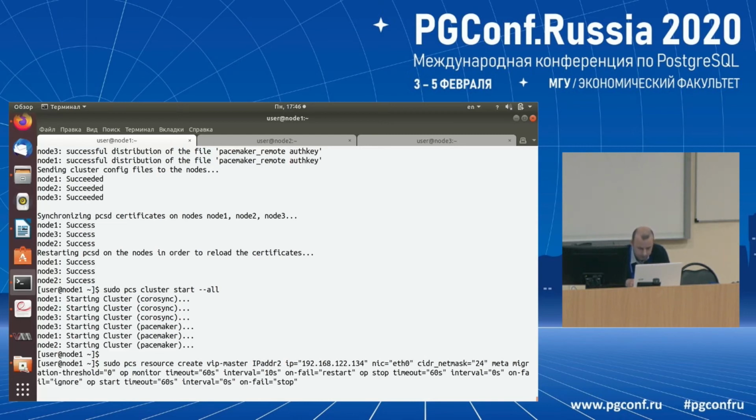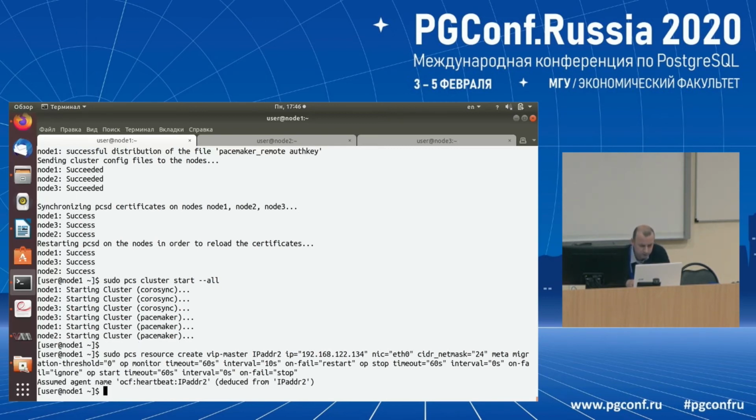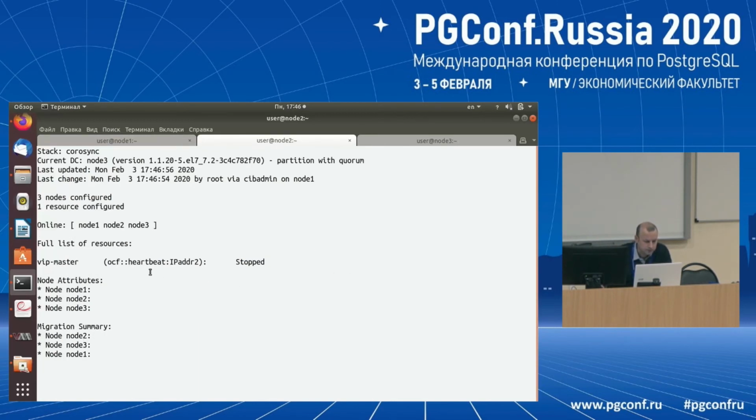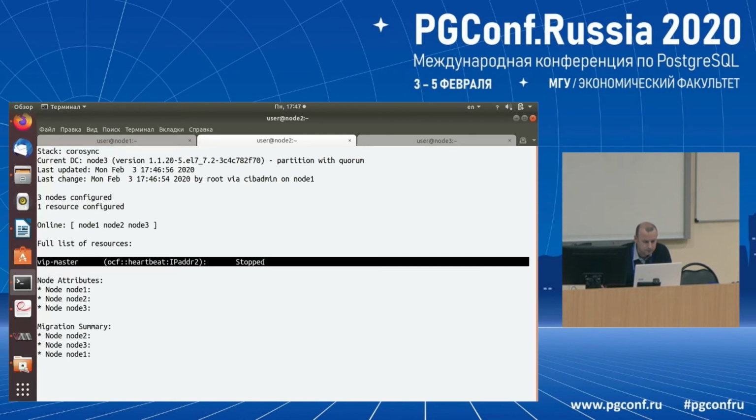So we have it here. The only thing is that I should... no, it's a similar command. Okay, so we have created the resource virtual IP address, so now we see it here.